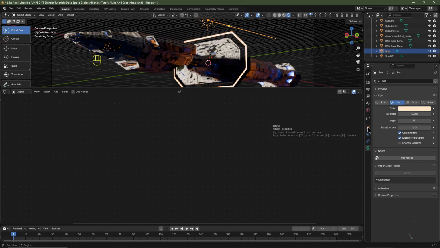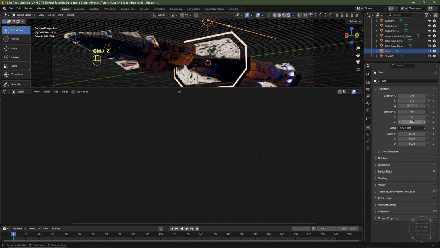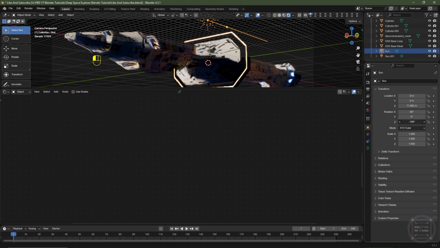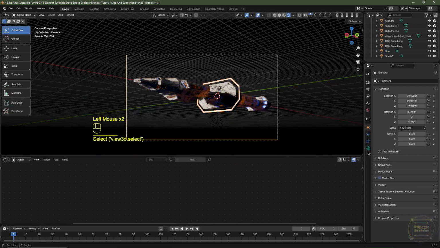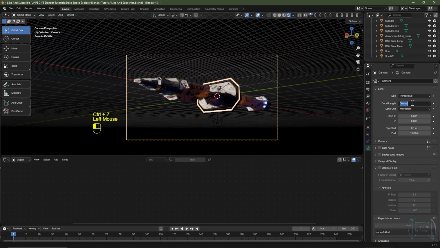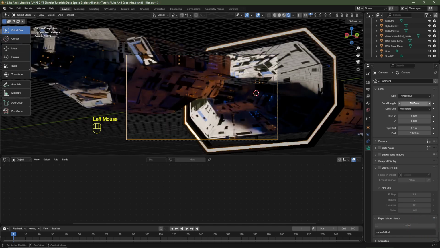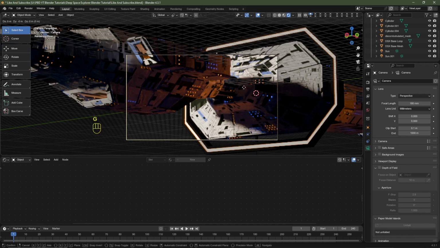So I'm going to go to my object data tab with the sun selected, and for the Z rotation with the sun, I'm going to change this to negative 110 degrees. I'll just re-enable my overlays. I'm going to select my camera, and to make this look a bit better, I'm going to increase the focal length to, let's say, 180mm, because in space you'd be quite far away from this vessel, so you want quite a high focal length. And then I'll just hit G, Z, Z.